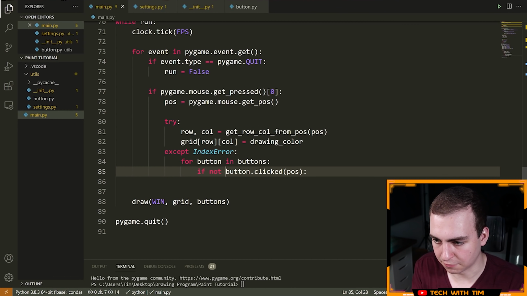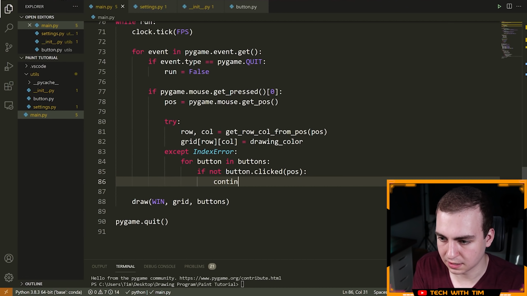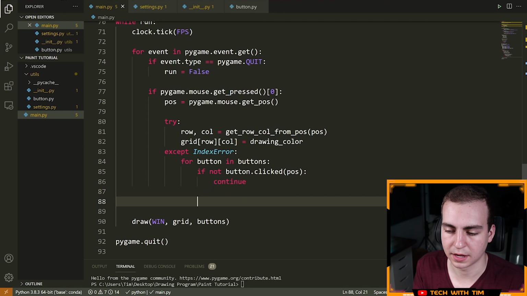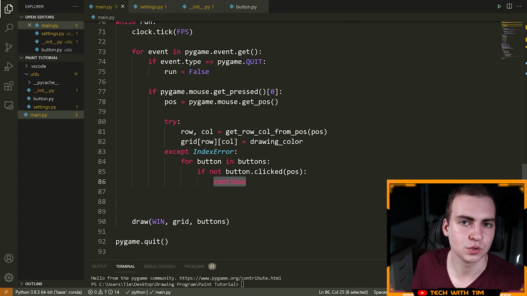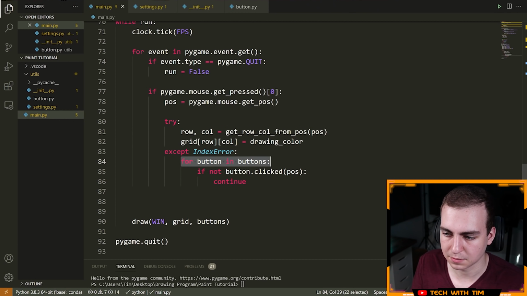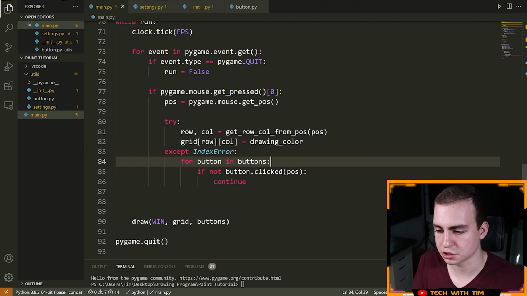Now I'm actually going to say if not button.clicked(pos), continue. This is a nice little shortcut trick, I guess is a better word for it, to avoid having a bunch of indentation levels. So if we didn't click on the button, continue. So just go and check if we click the next button. What continue does is just bring you back to the beginning of the for loop, or to the next iteration of the for loop, sorry.